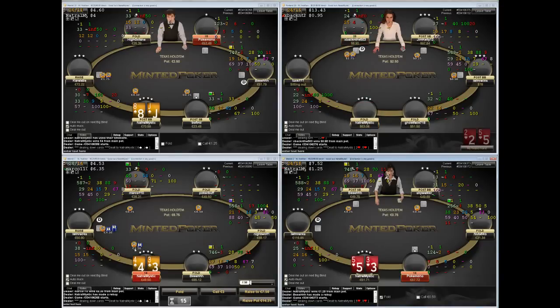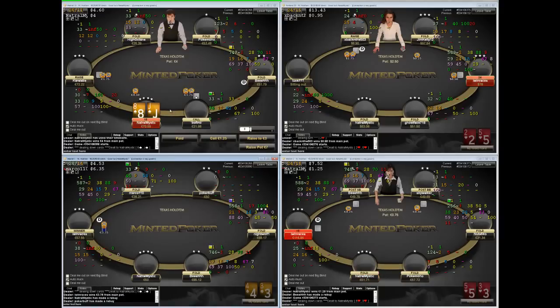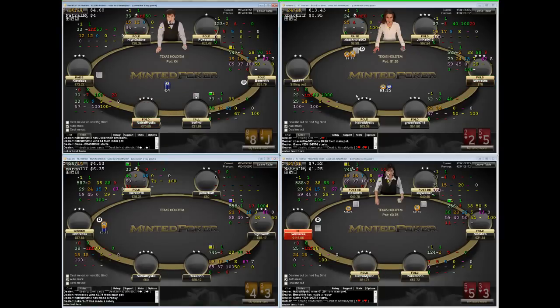So we get 3-bet here when we open from the cutoff. This is a pretty simple fold. Jack 8 suited. This is, again, a pretty easy fold as well in this particular spot.